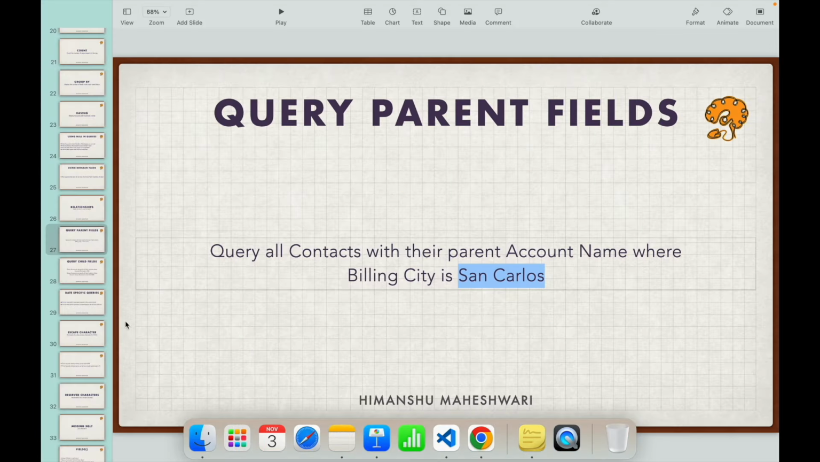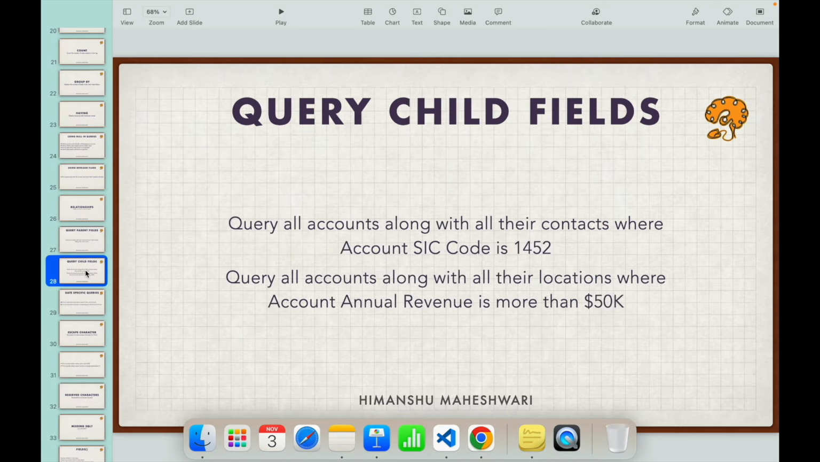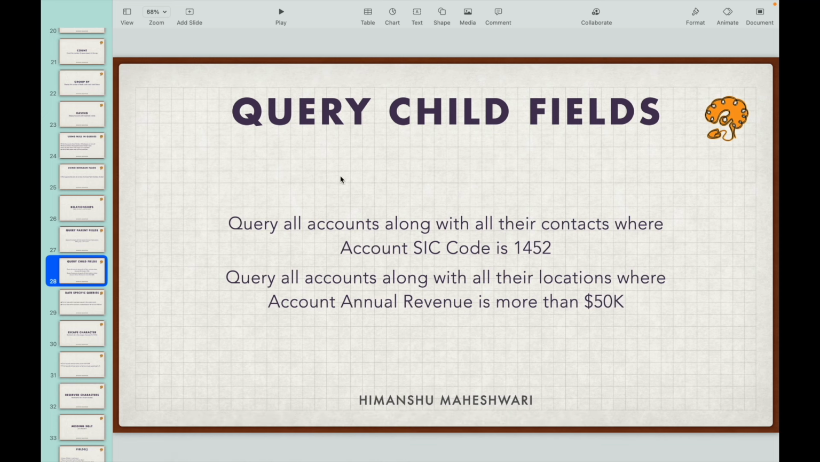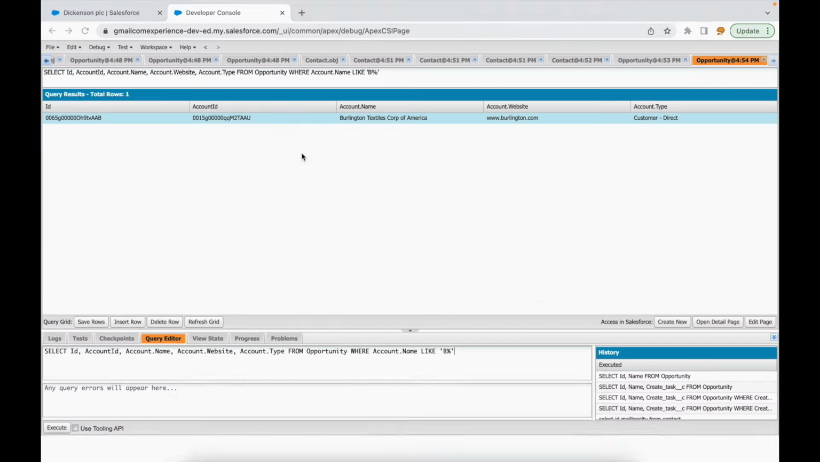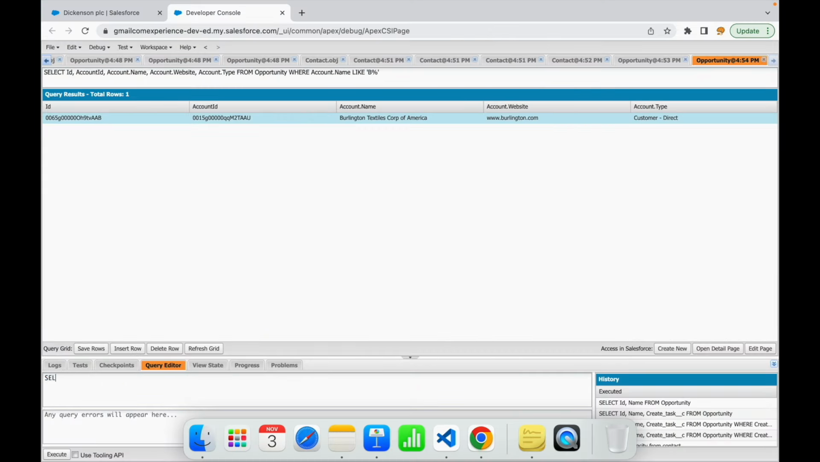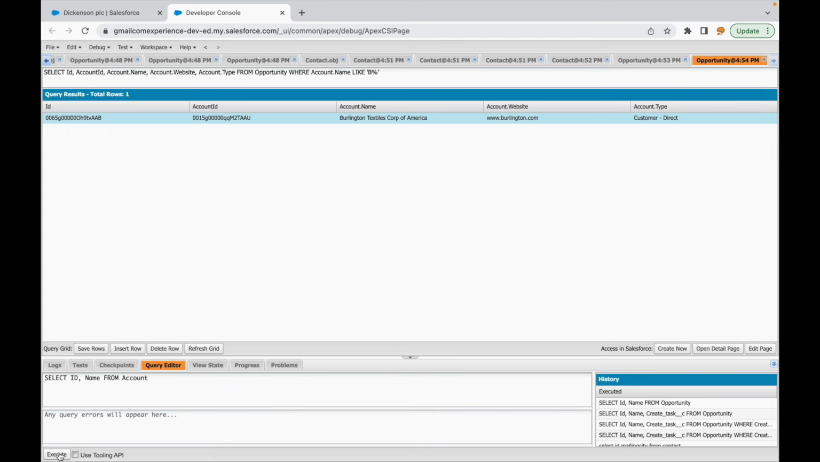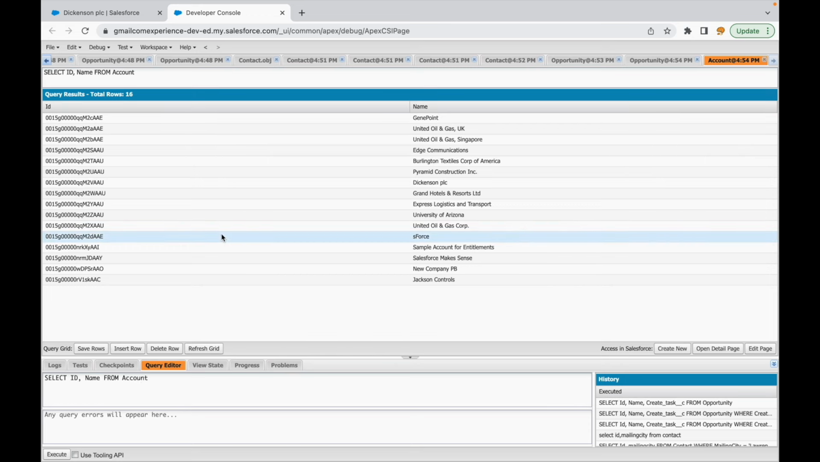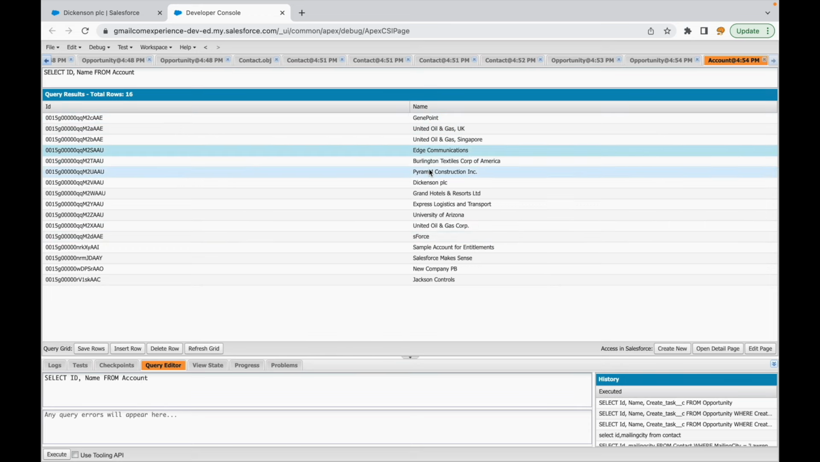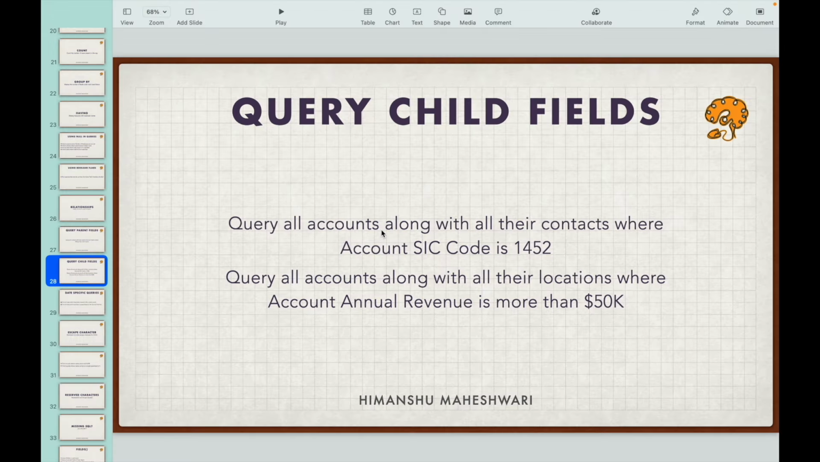What is the next thing we want to check? The next thing we want to check is how do you query child fields? Now you are standing on the parent level and you want to figure out all the child records, which is more like select ID, name from account. Along with this query, I want to see all the child contacts associated with each account record. One parent might have multiple children, right? So you have to use something that's called an inner query.